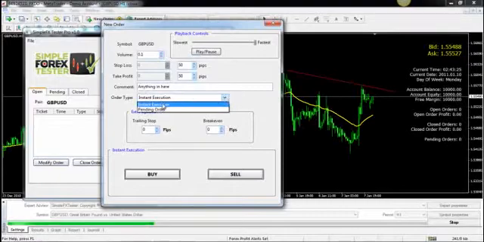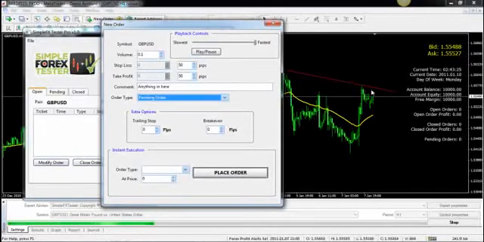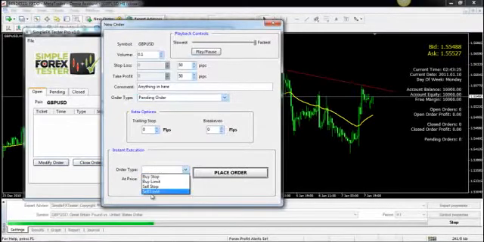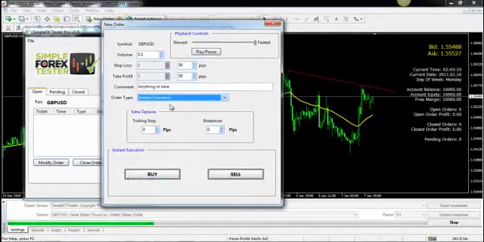Order type, you can have instant execution, which places an order immediately, or you can have a pending order, and you can actually tell it at what price and what type of pending order you want to use. But I'm just going to use instant execution. You even have extra options that aren't normally available, such as trailing stops and break-evens, but I'll get into all that inside of the members area.